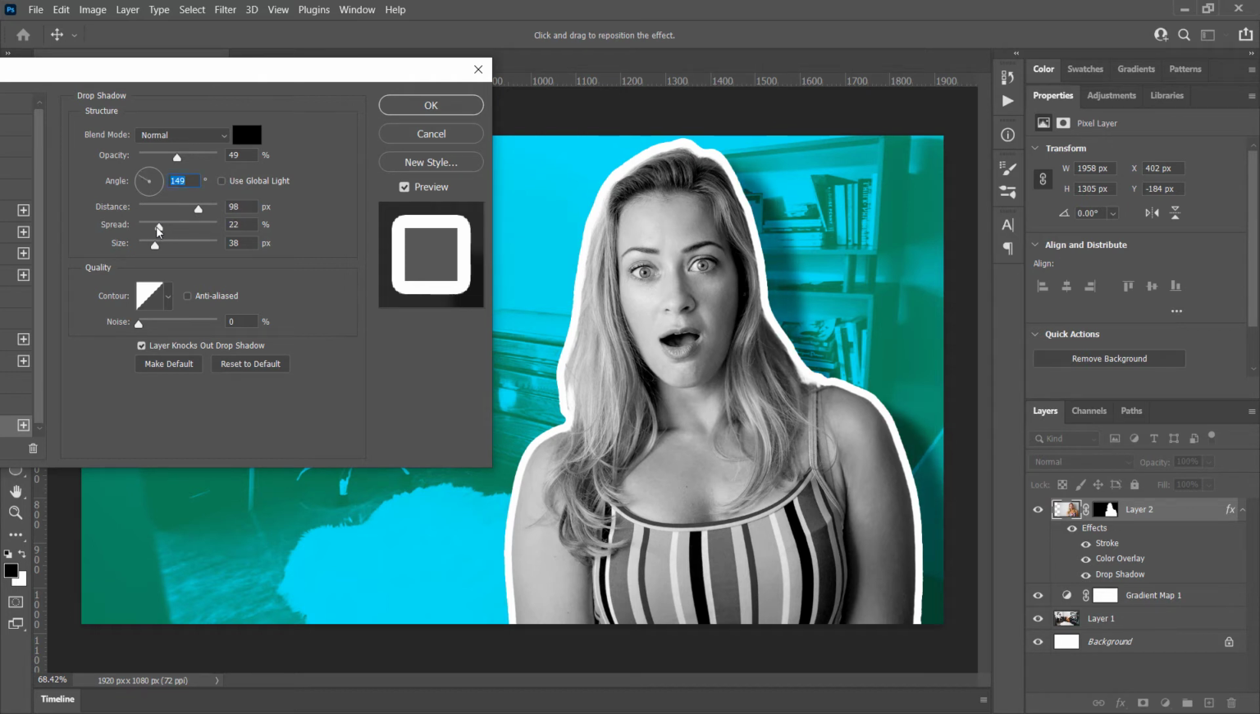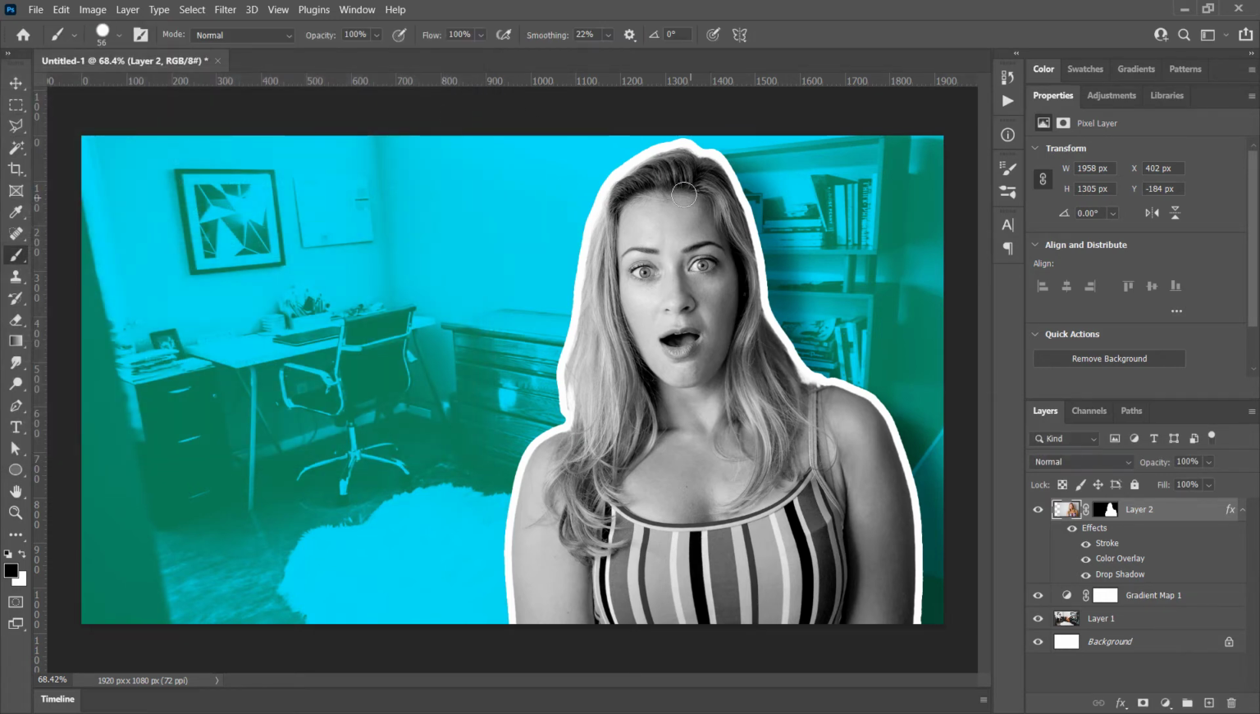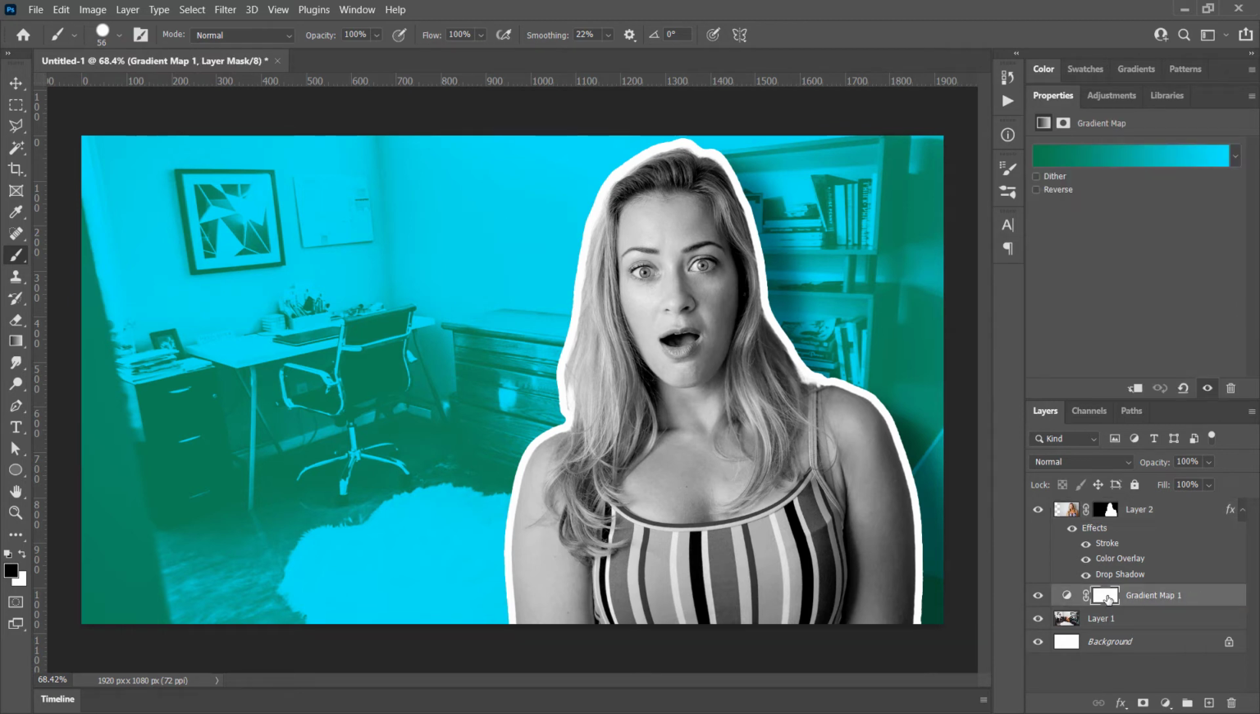and just make that spread a bit more. Get it looking the way I want. So now we have our person, and we have a drop shadow behind them to lift them up from the background. Now, one thing, I'm going to readjust this gradient map a little bit because it's just a little bit too bright.